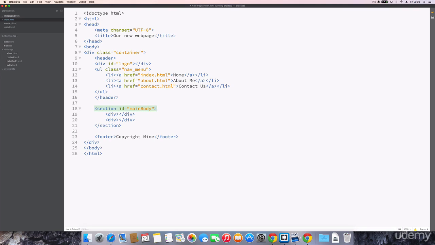We can interchange divs and sections, but I'm really just going to continue with divs to keep a little bit of consistency in here. So in this first div I'm going to have an ID, and I'm going to call this one welcome div, just to give it a nice div name.